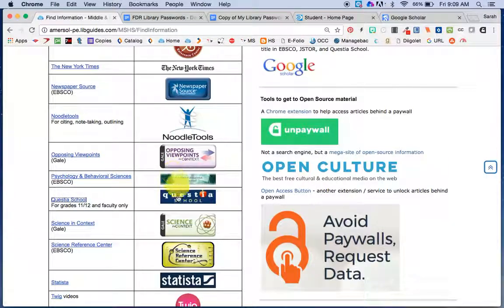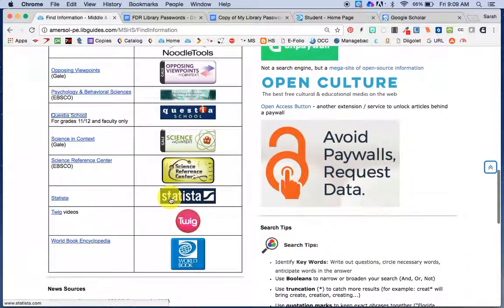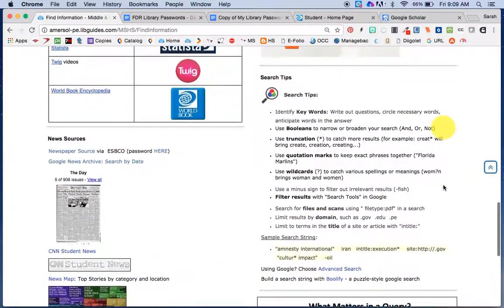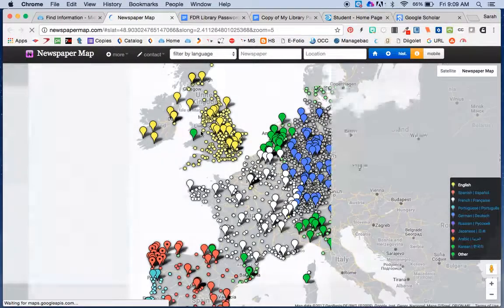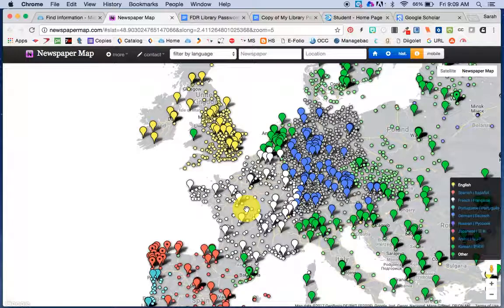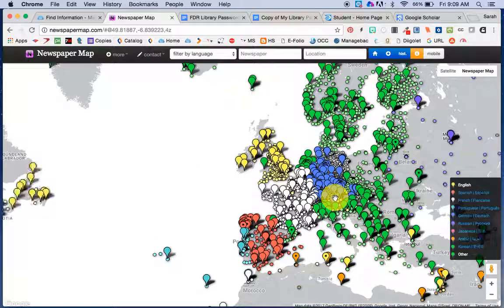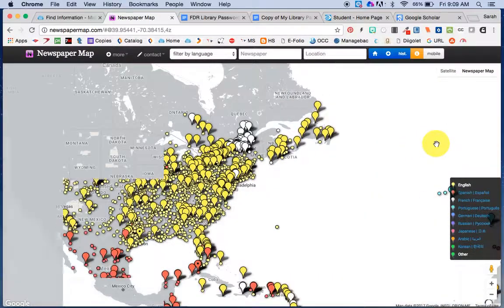Okay, so I just want to go back and make sure I've talked about everything good there. Under news sources, these are some good sites. These ones here are good for middle school. Newspaper Search is very cool. This is a Google product where you can search for news by region, and it's great for seeing news in other languages. You can compare and contrast different versions of an event.